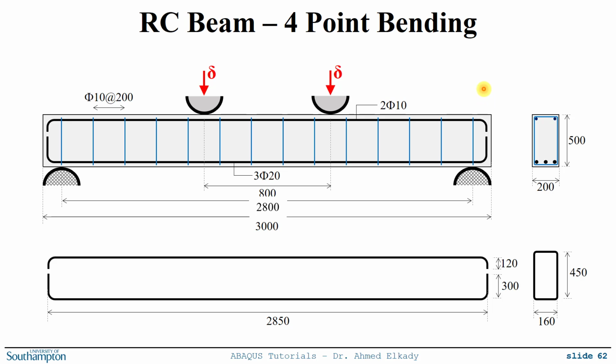So this is a 4-point bending example. This is just a generic beam that we see over here. We are going to draw a 3D model. In our case, this is a 3-meter beam, or if you consider the length between the supports, 2.6 meters, and then you have two loads applied here with a spacing of 800 millimeters.